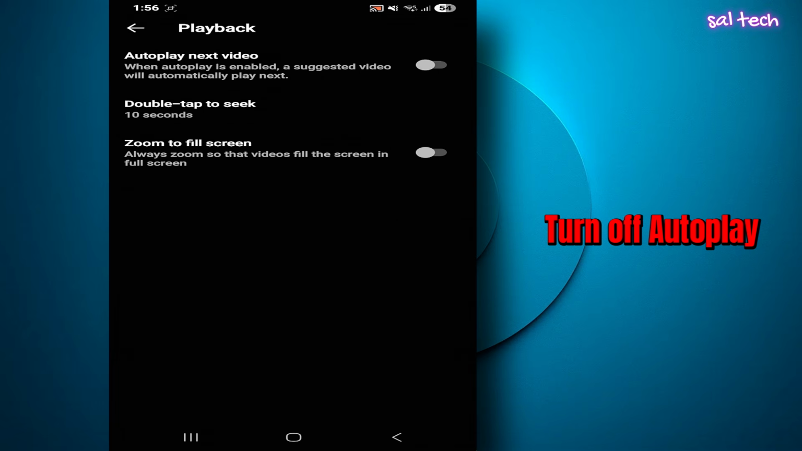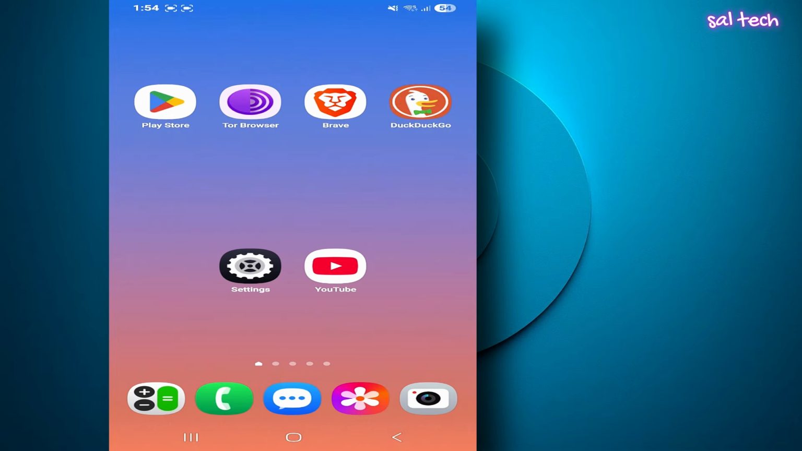Why do this? Prevents unintended views from being recorded. Reduces strange recommendations. Controls what YouTube understands about you.